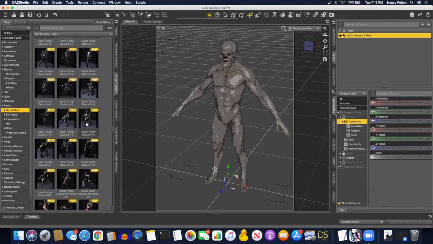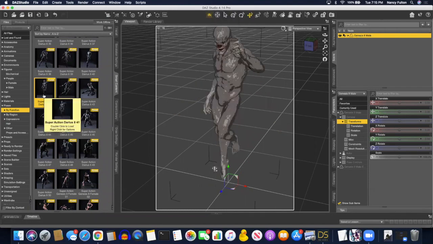And let's see, what's a good one? It looks like he's standing. Let's see what this looks like. Is that one a good one? Now, all I need to do is, now that he's selected over here, see it says Genesis 8 male. If I click on this guy, look.